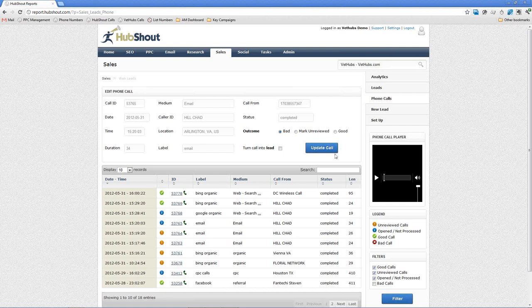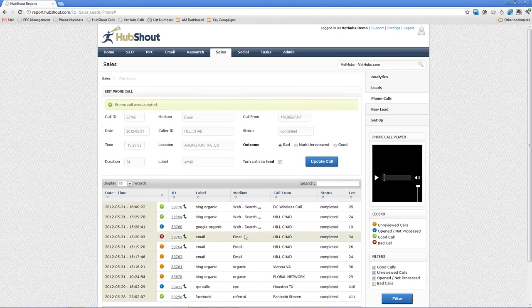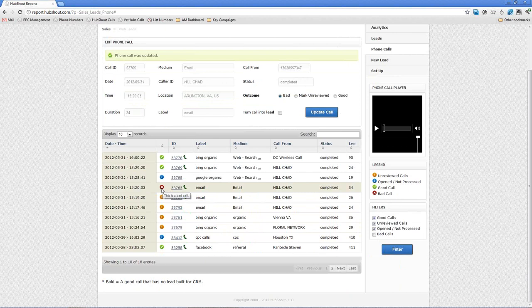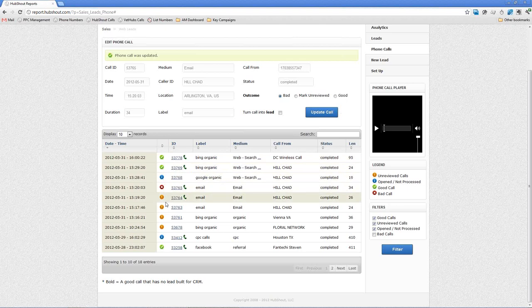Again, bad doesn't mean that it wasn't an actual customer, or it wasn't a good interaction with the customer, but it just means it was not a sales call that we want to count in our list. So I'm going to mark that as bad. And you can see here that now under this column, it's been marked with the red X. Now it's there for now because we basically updated the status of that phone call, or the outcome of that phone call, sort of in real time.